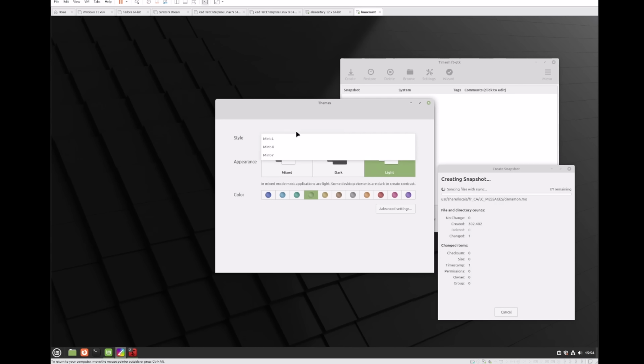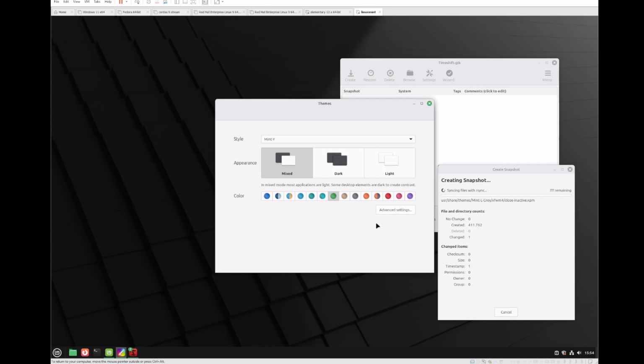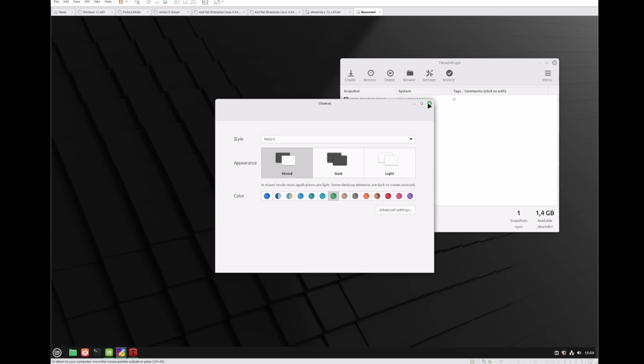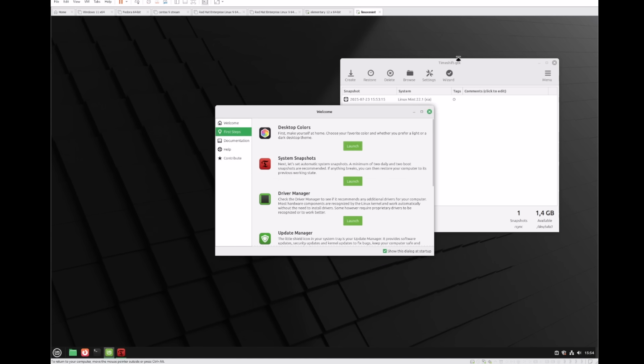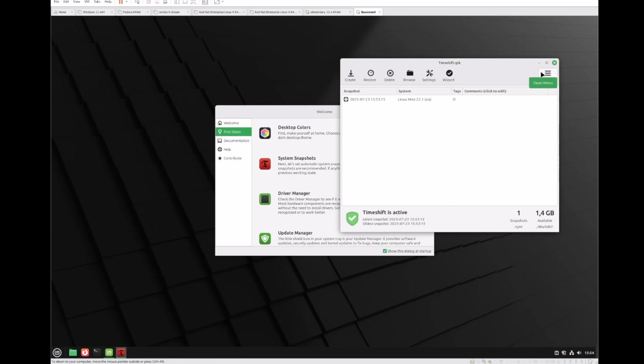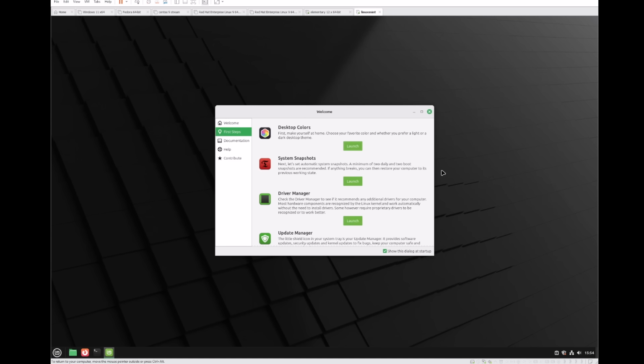Mint-Y looks like this, and Mint-L looks like this. So basically, light, mixed, and dark. Also, you can choose contrasting colors or the basic colors that are going to be used on your desktop. This is the main thing. It's usually a green, so I'm just going to go with this. My snapshot has been created in the background, so it doesn't take long. And I can close this thing.